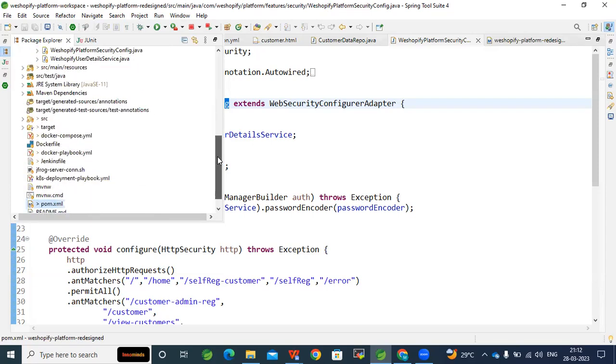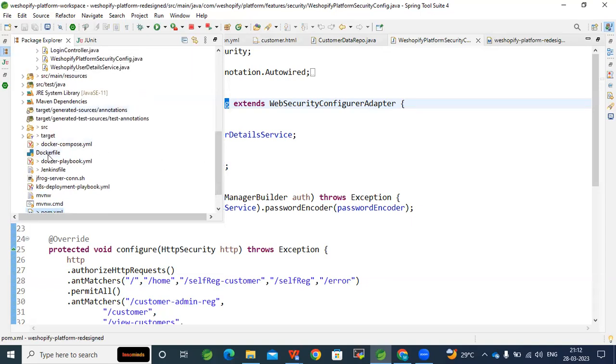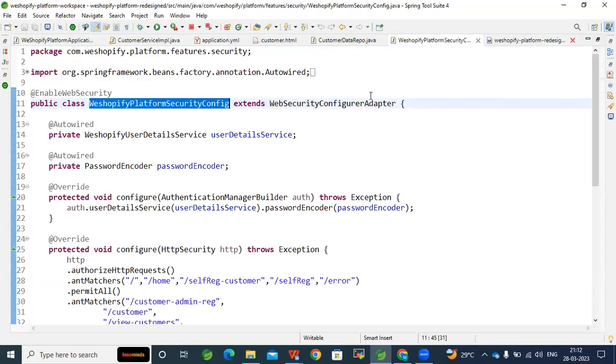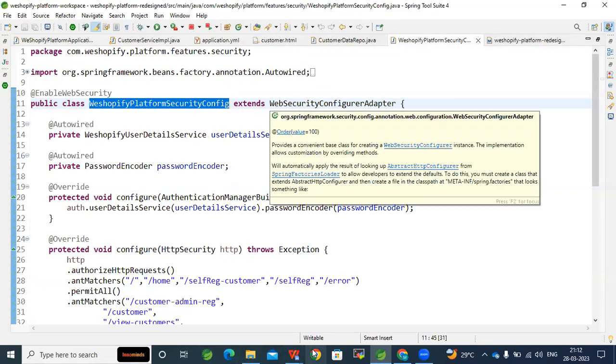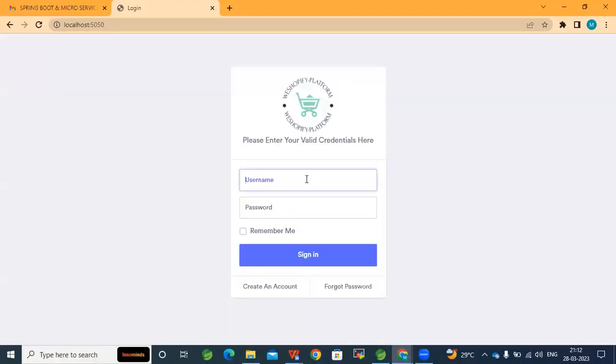And we integrated it with Thymeleaf because we rendered in Thymeleaf, and then we deployed it as a Docker container. See, the Dockerfile also we have written. I'll explain all these things, how to write, what to write, and all. The application looks like this. Let me log in.